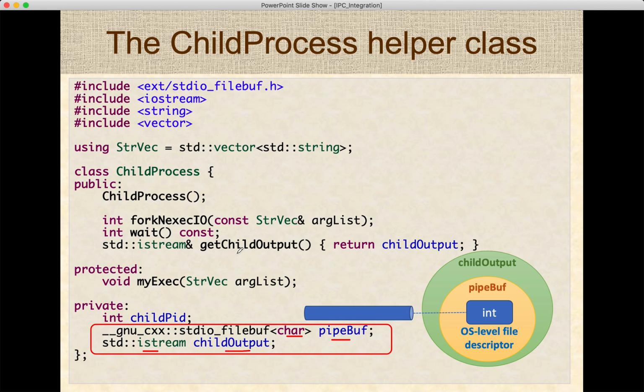And this get child output method basically returns a reference to this input stream so that we can easily get the data that is coming over the pipe, which goes through the pipe buffer, comes through the child output, and we get the output from there.